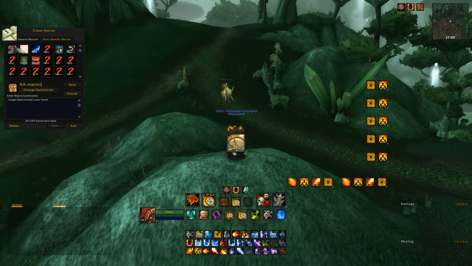I have 2 macros right here that I just call AA, because then it's going to be the first 2 macros, macro 1 and macro 2. These are going to change depending on the fight we are progressing on. Last time I used them, it was on Siegecrafter. I would advise anyone to have macros like this, because if I'm going on the build, I will be able to quickly make a macro saying targeting deactivated missile turret, because if that's the one we're killing the most, it's going to be this one.